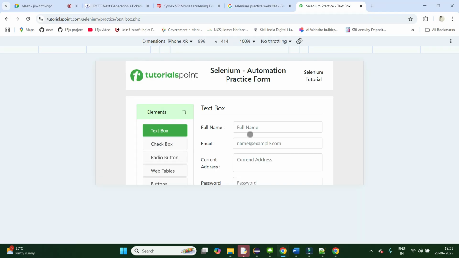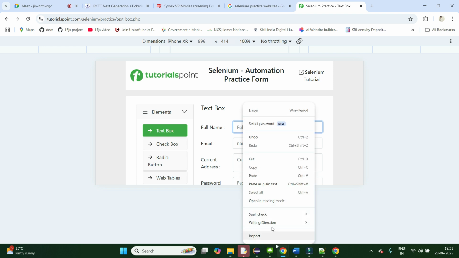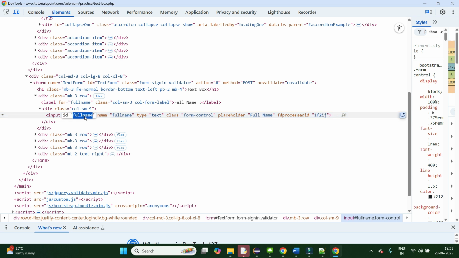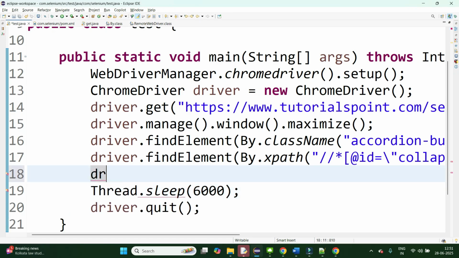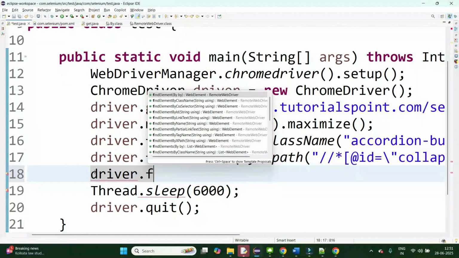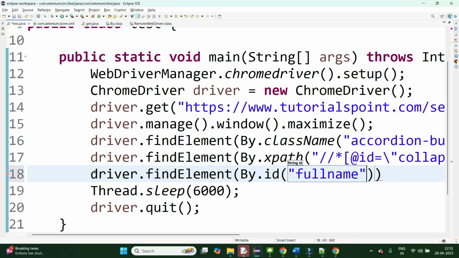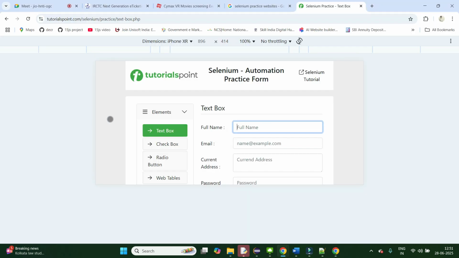So once I click, we can see this text box. Here we have to enter the text. So in order to enter this, right click and we have to fetch the locator for this. We have id, full name. So now need to go for the next option. Copy this. driver dot find element by dot id of this one, full name dot. So now it's not just clicking. We have to enter the value here.